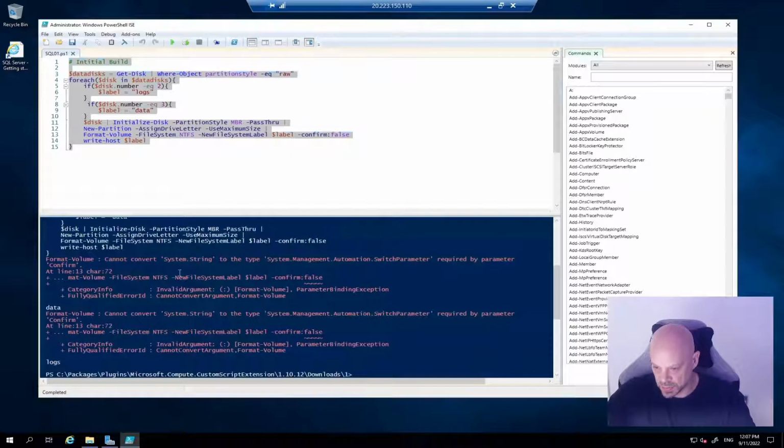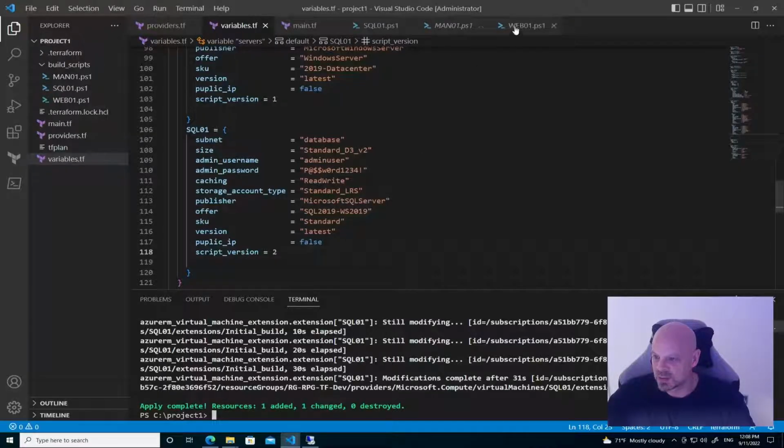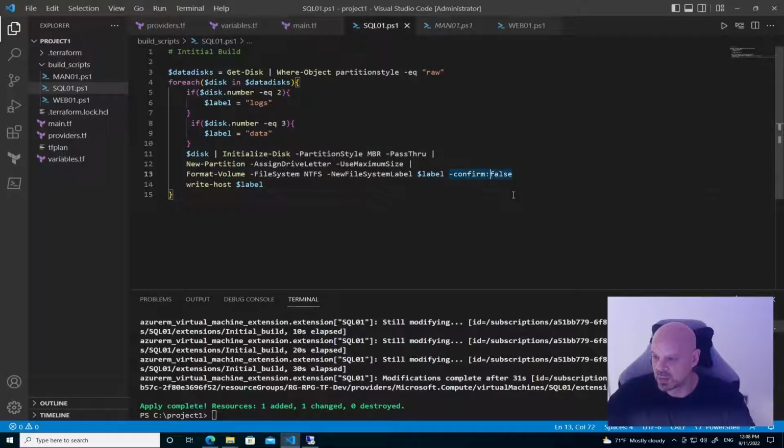Got some problems here. Confirm. Okay, I see the problem. It should be $false. So let's start again. So let's close this down and go back to our code and put the correct parameter there. It should be $false, not just false.